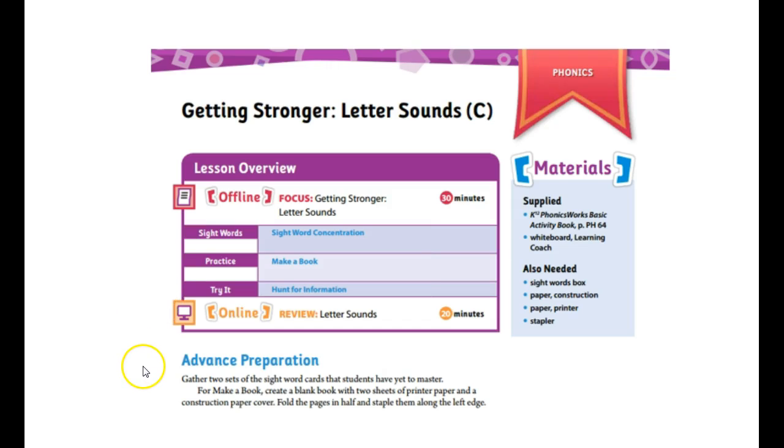For advanced preparation, you will need to gather 2 sets of the sight word cards for students on the words that they have yet to master. I would also recommend including some sight words that they do know. That's always great incentive for students as they're working on words, is to have some that they're learning and some that they know.